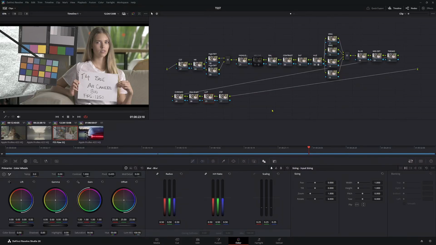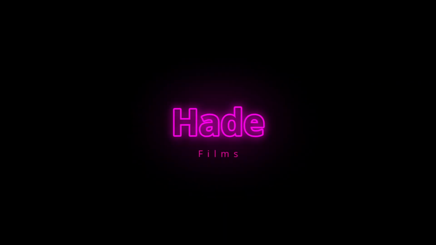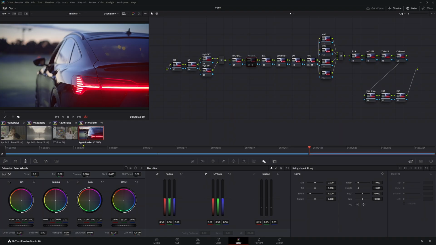Today on the channel, let's look at color management for Sony footage. So we have a couple of clips here. This one is actually RAW, and then these ones are just ProRes 422, as you can see. This will apply for log footage as well. So if you have Sony log footage, this will also work with that.